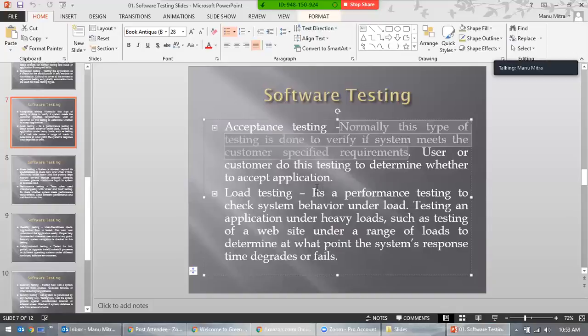Not only that, they will have other requirements that they'll be testing. That is called user acceptance testing. This type of testing verifies that the system meets the customer-specified requirements. That means they have to test whatever the customer has specified. So that's called UAT.